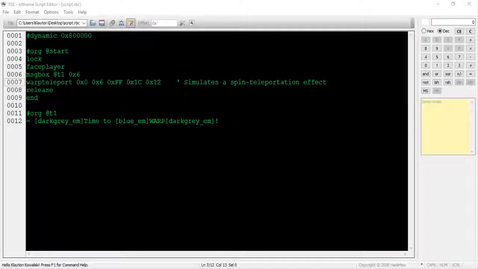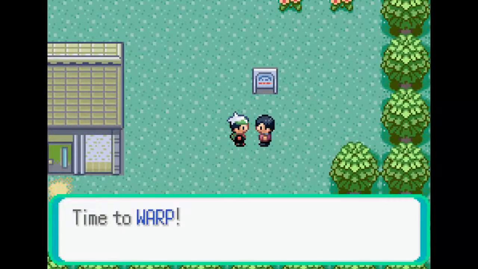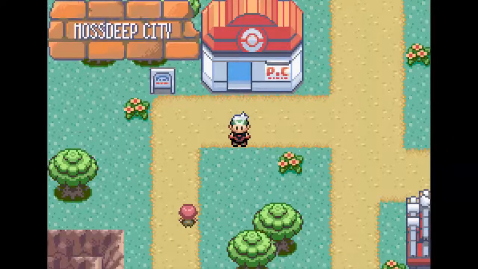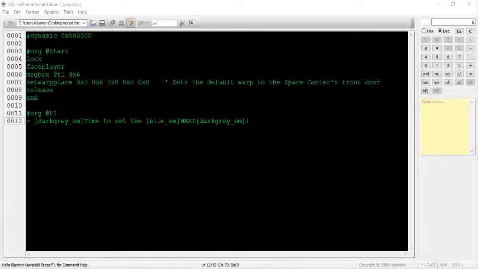The warp teleport command simulates a spin teleport effect similar to what you might see in Sabrina's gym in FireRed or Team Aqua's hideout in Emerald. We're back to using 5 parameters for this one as well. The warp 3, warp 4, and warp 5 commands seen in XSE's built-in command helper are just clones of the regular warp command. There are very small and intricate offset differences to them, but there's not any definitive information on them. Don't use these. The last warp command is the set warp place command. This command has the same 5 parameters and is typically used in elevator scripts.